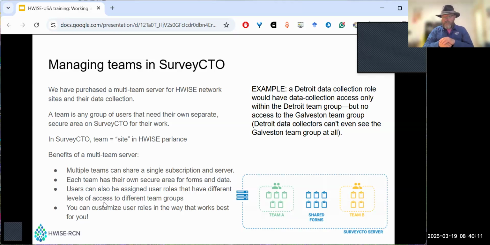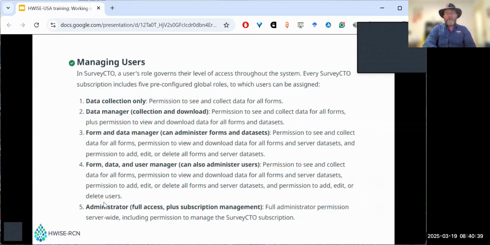But in the example I gave here, you had two different groups within your team. One was collecting HWISE data, one was collecting water quality sampling data. You could make them exclusive, where neither sees the other's forms, or you could set permissions so they could both see each other's forms. Let's say some of your enumerators are doing both surveys, the HWISE and the water quality. It's one of the advantages of using SurveyCTO and the different permission levels that we set up.